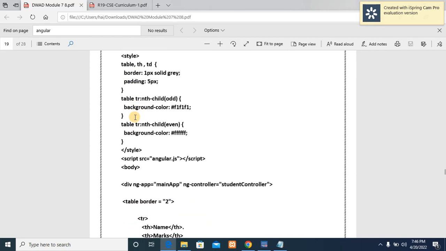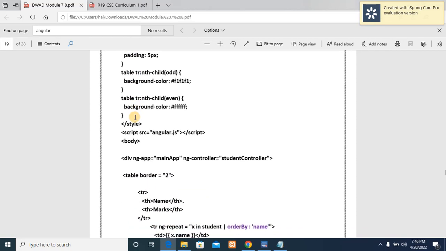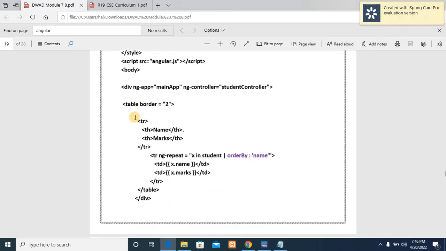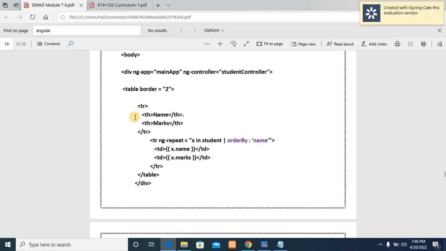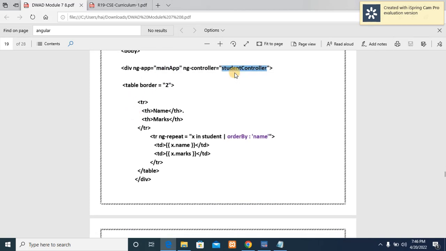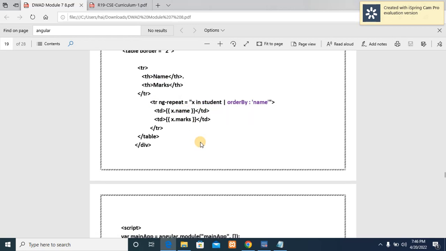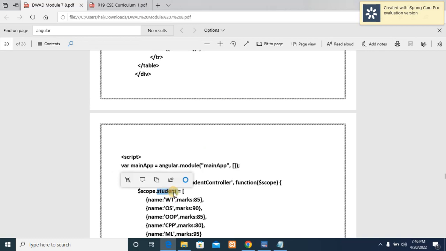Table and the child odd means we are providing some color, and child even means for even rows we are providing some color, and we have given the app name as my app and the controller name as student controller. So what we are creating in the table: names and marks are the head, and we are iterating student data which we are providing from the controller. See, in the controller we have initialized name and marks.